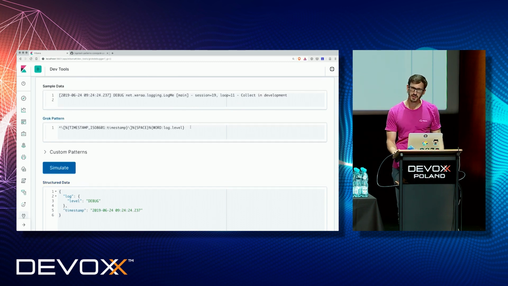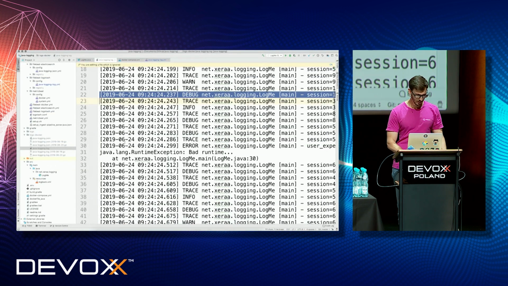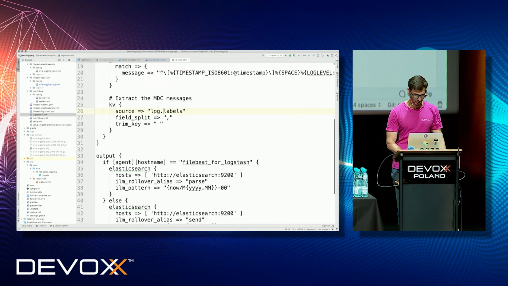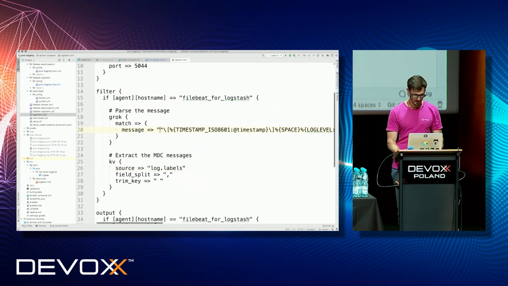It's probably not so much fun seeing me write this entire regular expression to break up all the individual pieces, but if this is your thing, you can do it. I'll just cheat, and I have that in my configuration of Logstash already. So this is the right pattern.